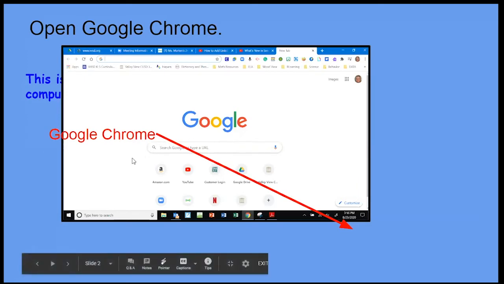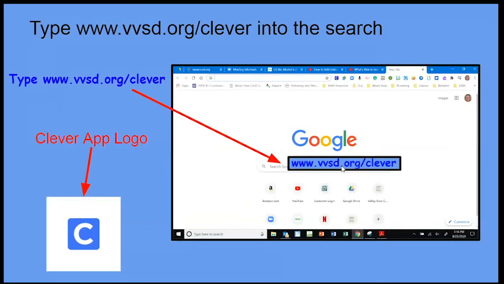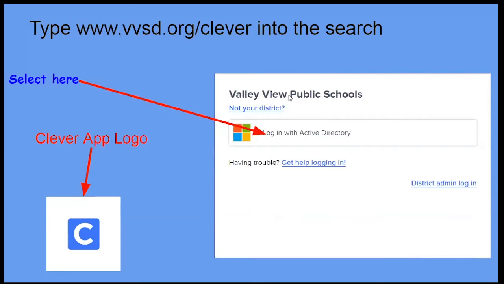So you open Google Chrome in order to enter bvsd.org Clever in the search bar. You can either enter it at the top or where it says search Google here. And then once you've done that, it'll take you to the screen that says Valley View Public Schools. And then you click on login with Active Directory.